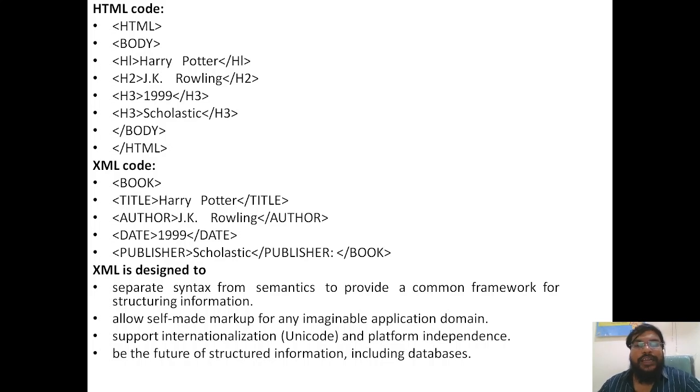So here, whenever you are taking an XML document, it has a separate syntax when compared to an HTML document, and it also has its own self-made markup for any imaginable application domain. As we had discussed earlier, in HTML we have to use some predefined tags, but coming to XML, you can use tags of your own. Here itself, you can see the difference. Here you have an HTML tag, which is a predefined one. The body tag is a predefined one. The H1, H2, H3 tags are predefined.